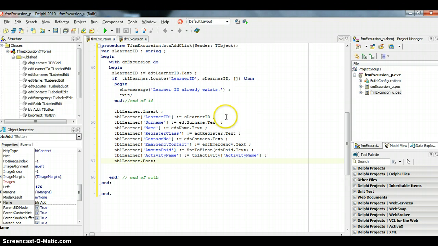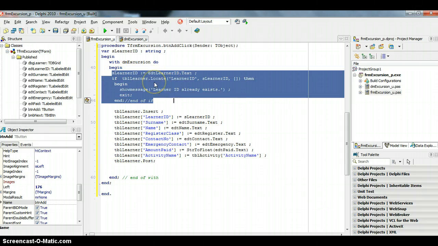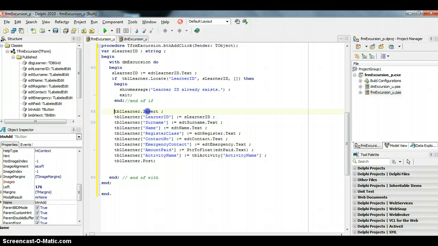So just recapping quickly, we first check to see that the user ID, or the primary key, the learner ID, sorry, is unique. If it's not unique, then we display a message and we exit straight away. If it isn't another learner ID that's the same, that means that the one that the user has given is unique, then we can go into insert mode. We add all the fields, remembering that the one foreign key we're going to get from the TBL activity table from what the user selects there.